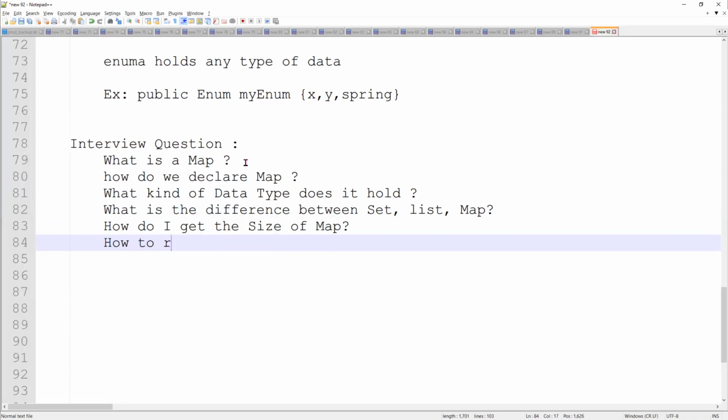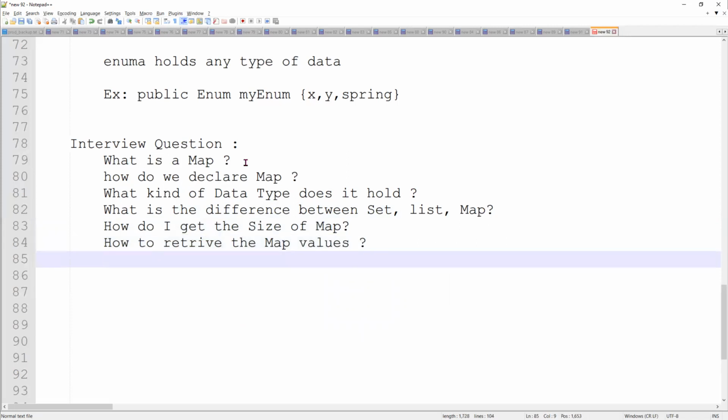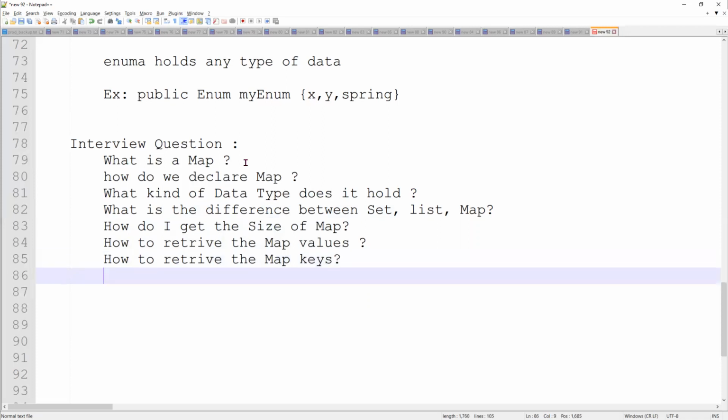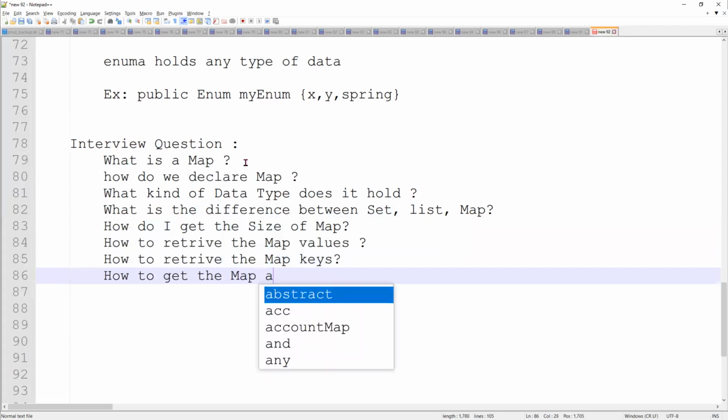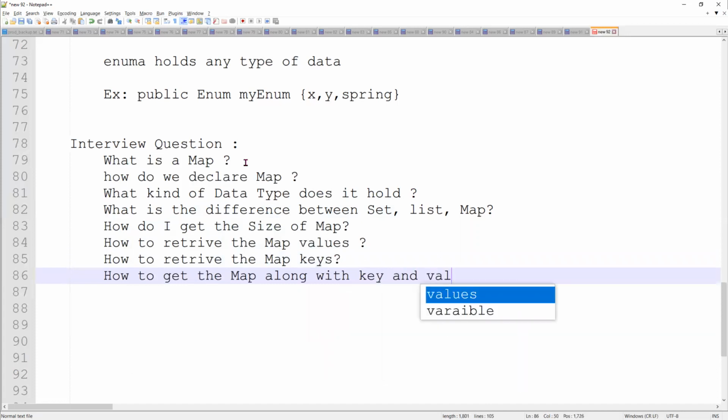How to retrieve the map values? How to retrieve the map keys. How to get the map along with key and values.